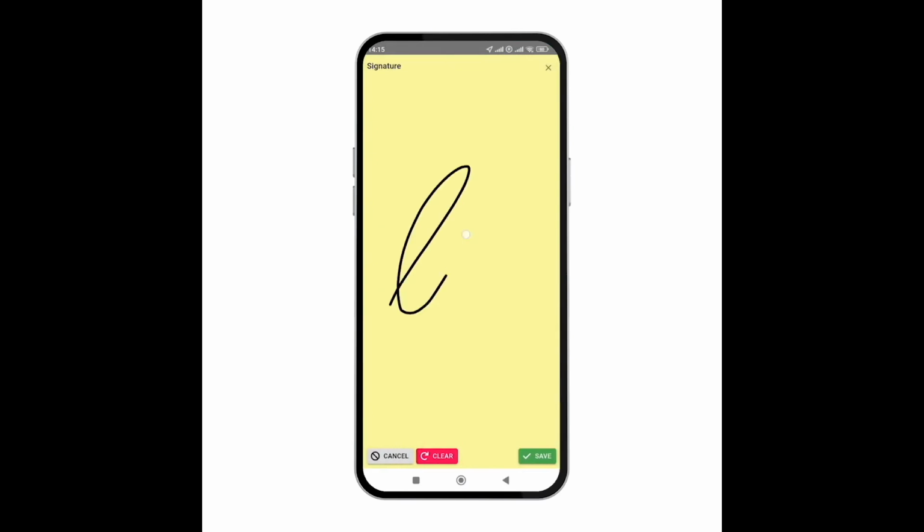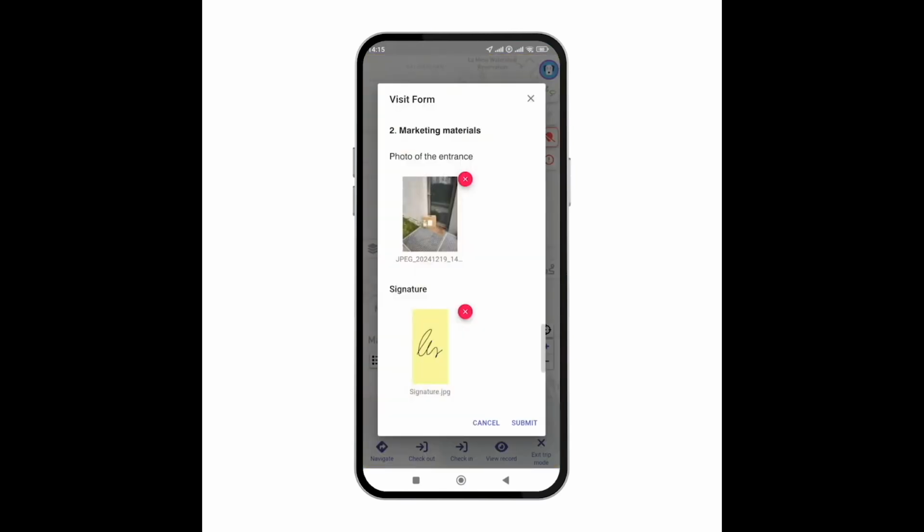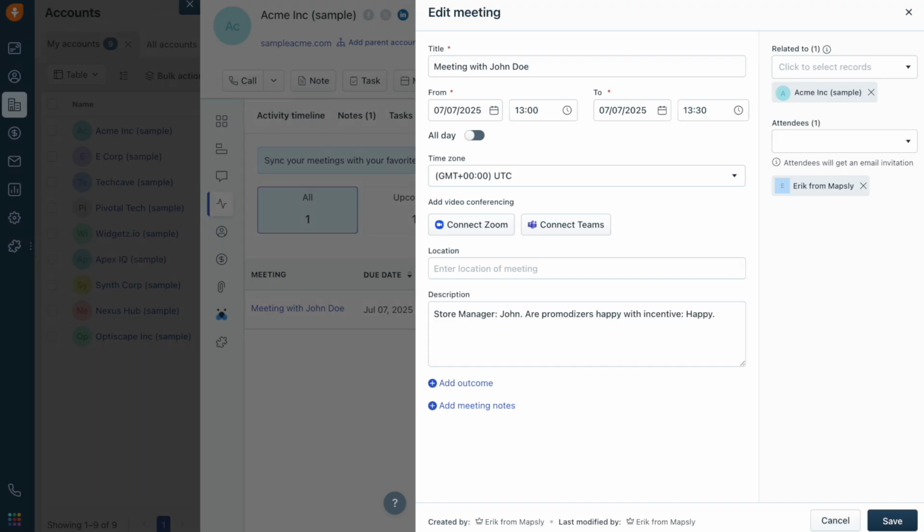I also take photos and e-signatures without leaving the app. Once I press Submit, data is immediately saved to Freshworks CRM by a Mapsly workflow. In this example, Mapsly created a meeting record with all the check-in data, but it could also be saved as a note or any other object.